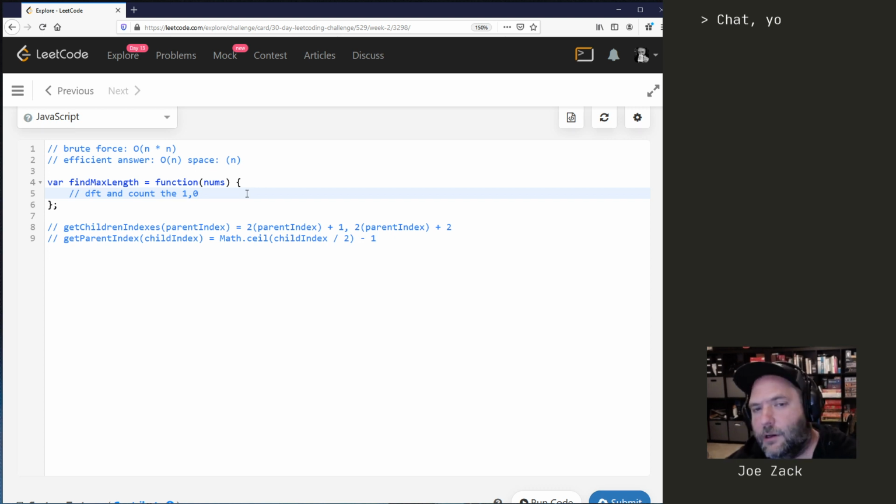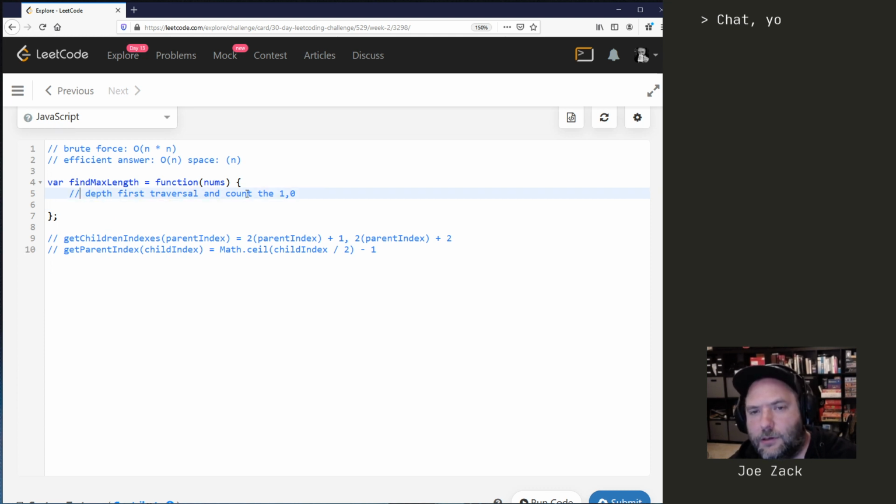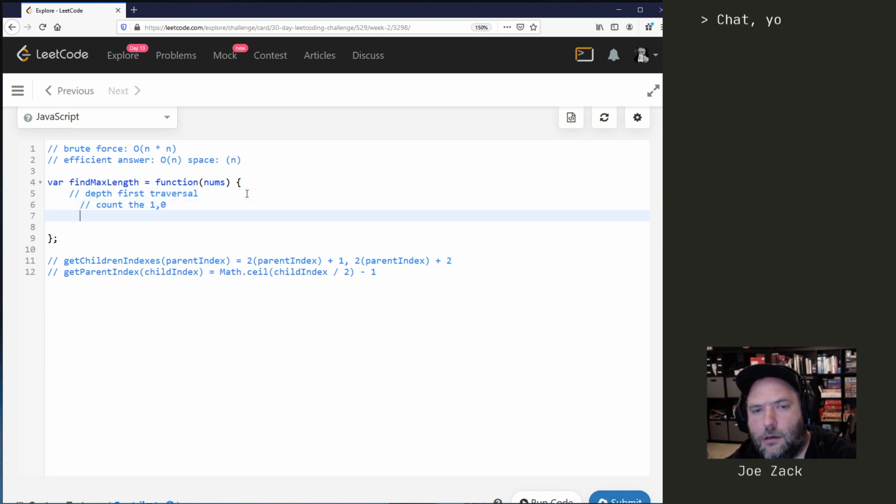All right, so we're going to do a depth first traversal through our tree. We'll count the ones and zeros. So I'll put that on a separate line. And we will save the count to a new array. All right, and up here where I said count the ones and zeros, it should really be a little bit more complicated than that.